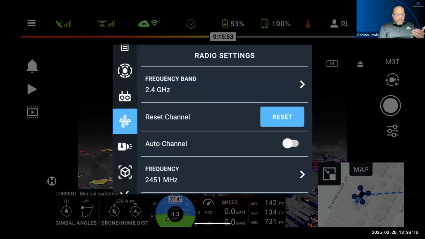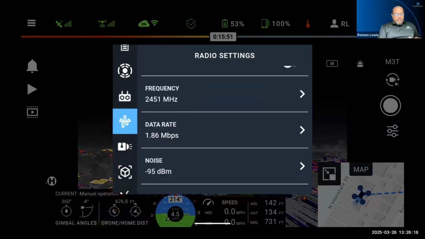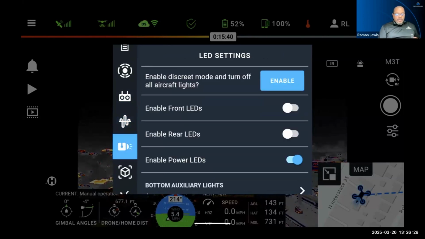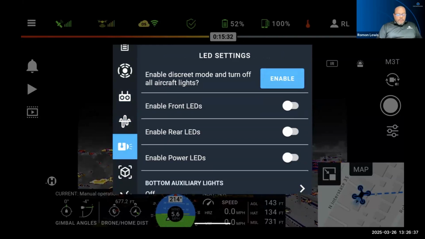Radio settings, again, from that top line. Different areas where we can, again, have that situational awareness of where our frequencies are and how our connectivity is, as well as our LED settings. Here we can enable this, turn off all of our LEDs, or turn those back on.